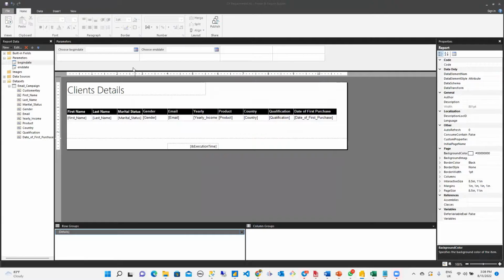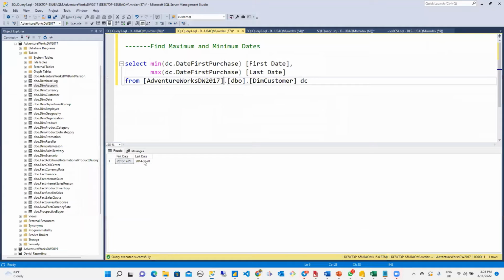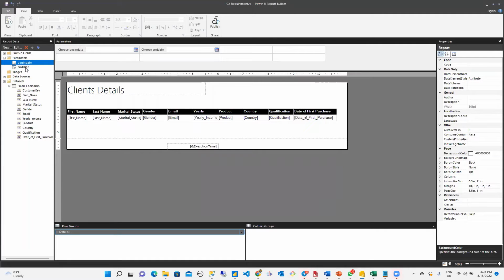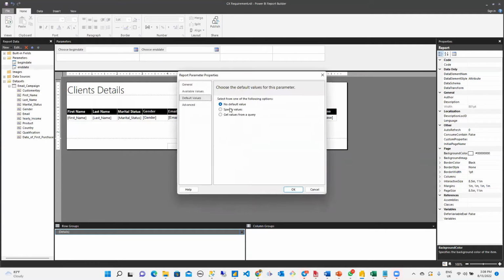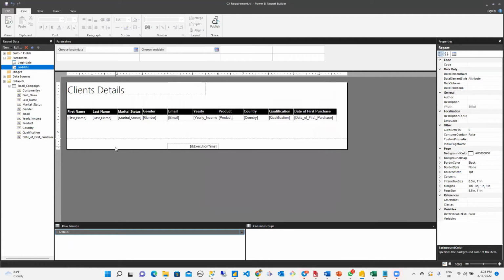I go back to my query. I can right click on this and copy. I go back. On the end date, I double click, default, specific value, I add, and I Ctrl V. I'm okay. So in many ways, I've been able to solve Sarah's first problem.